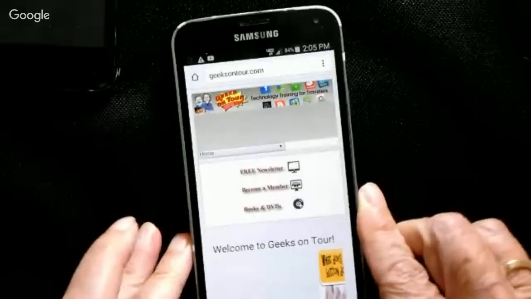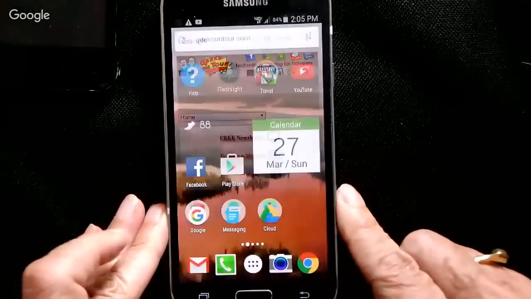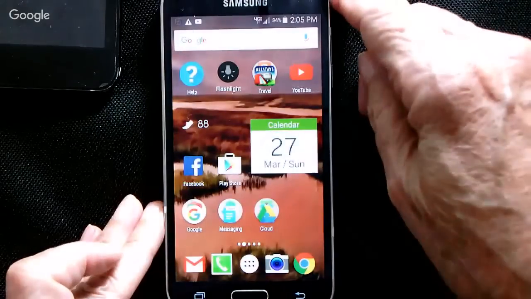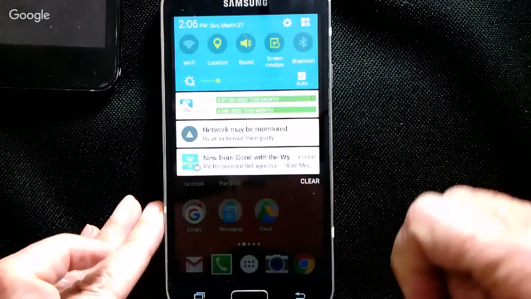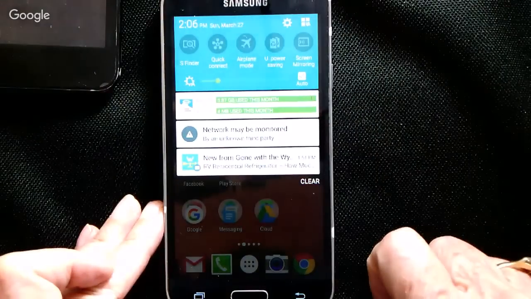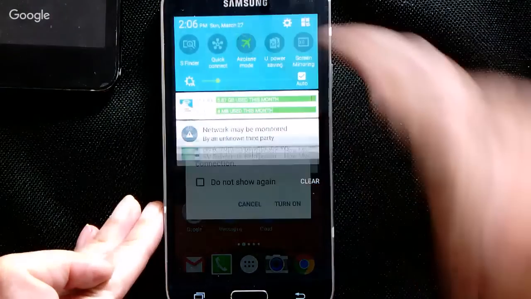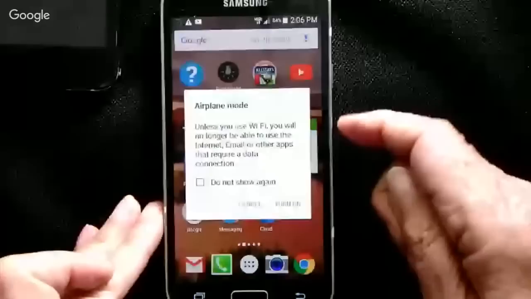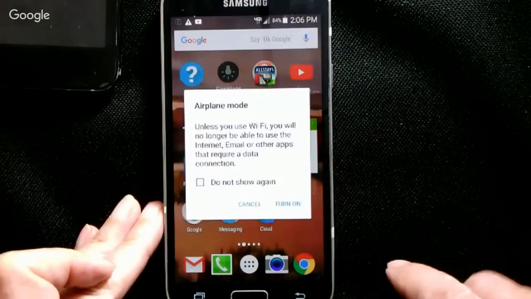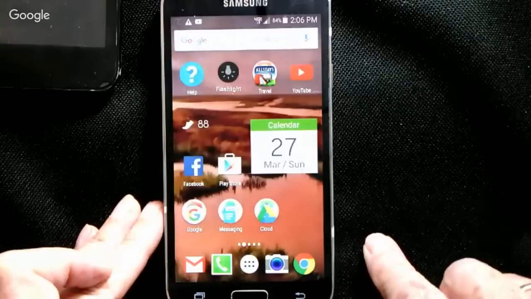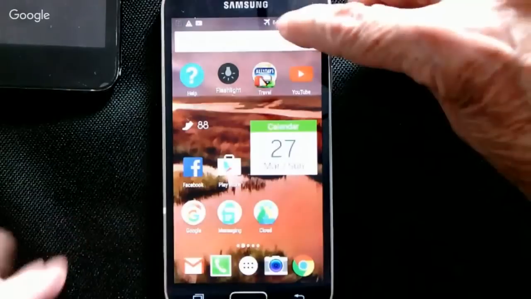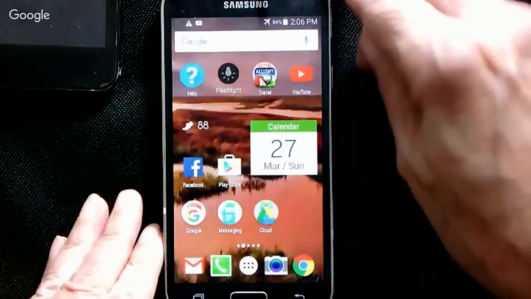Ready. Okay, so on the Android, you go into settings, or you might very well have a quick setting. On mine, you drag down from the top, and I have a shortcut setting to airplane mode right there. You turn it on, and it tells you, unless you use Wi-Fi, you will no longer be able to use internet, email, or other apps that require a data connection. And when it is on, you will see a little airplane up in the notification bar.